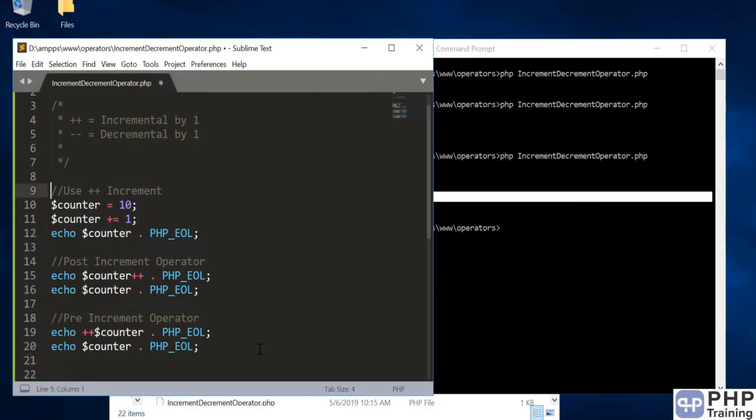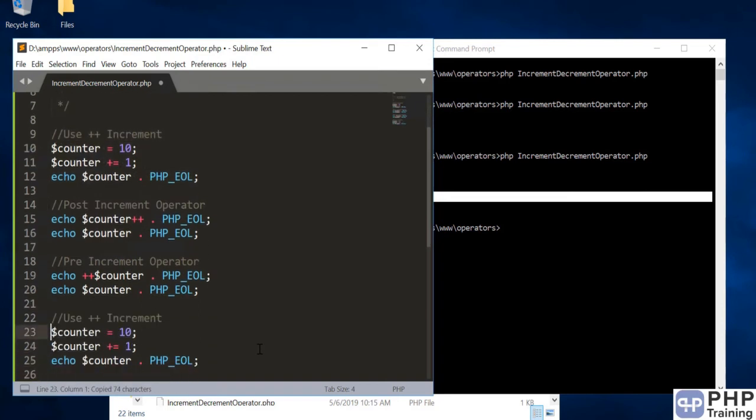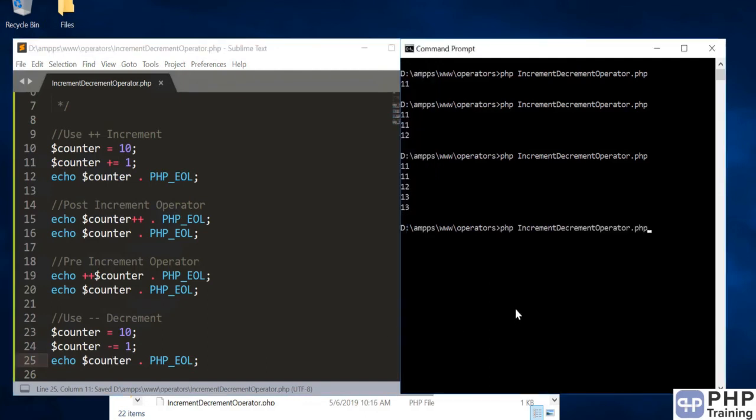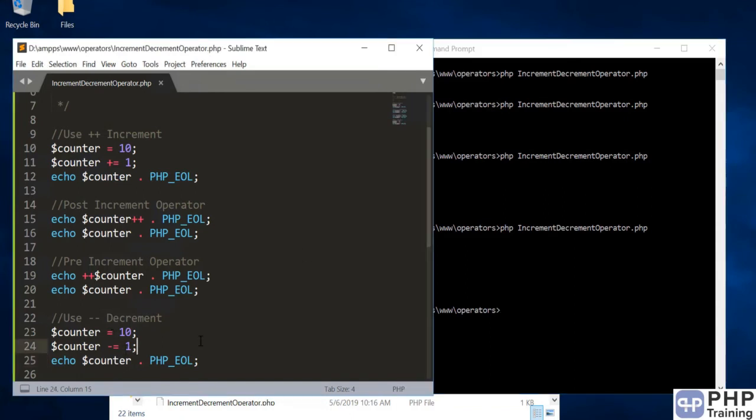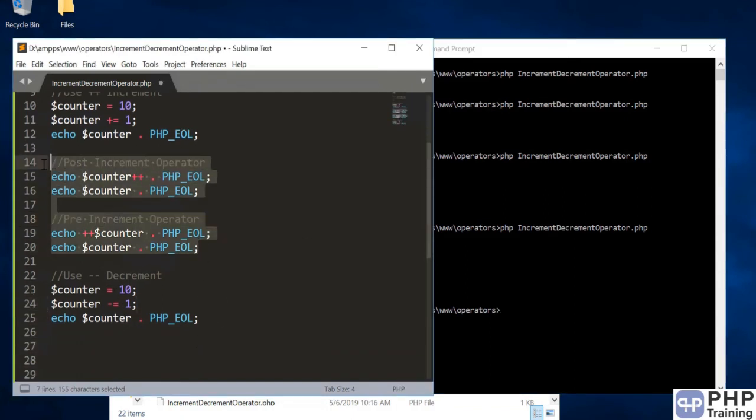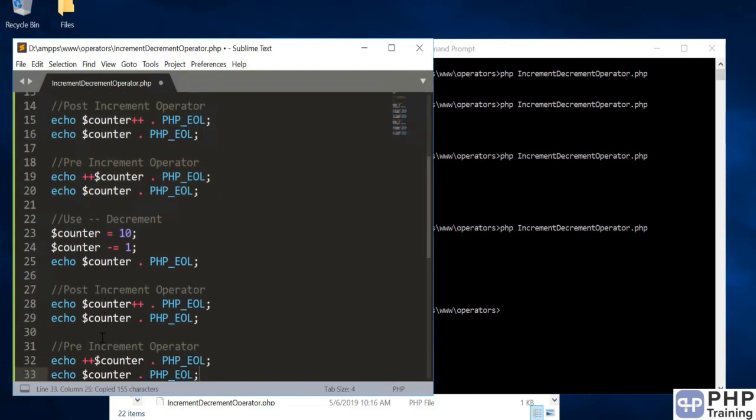Okay, let's use the same notation for minus minus, that's the decrement operator. I'm copy pasting just to save time. You can use the same operator, minus minus, and you can verify this. That's basically 9, because 10 minus 1 is 9. And you can have the post and pre for decrement as well.